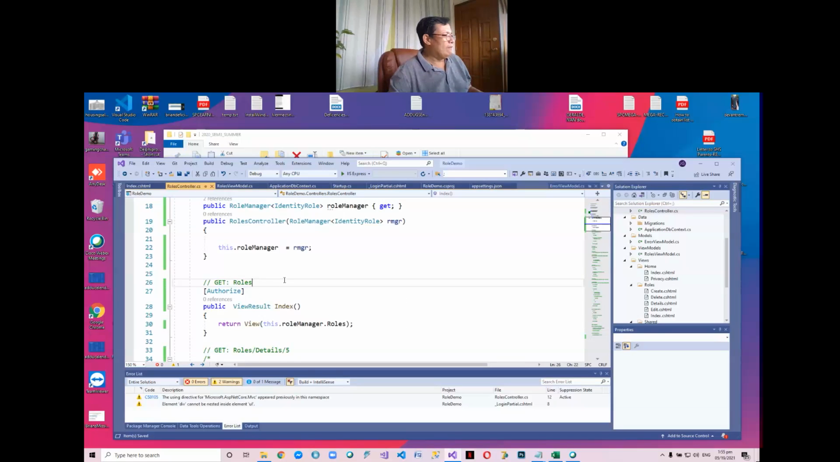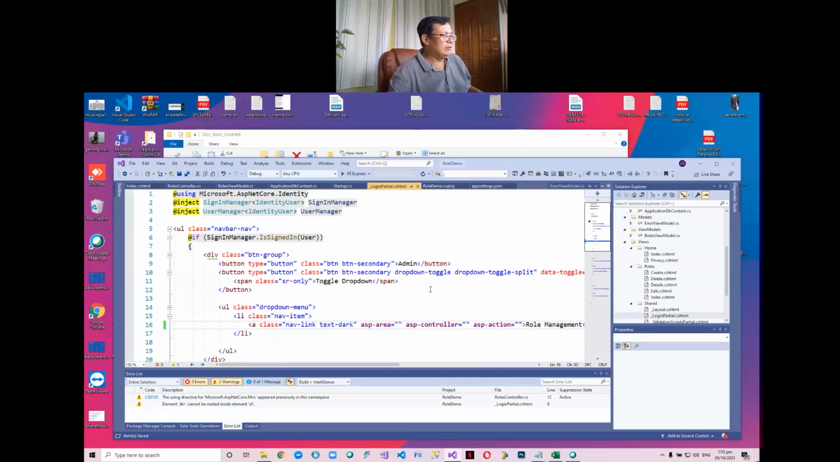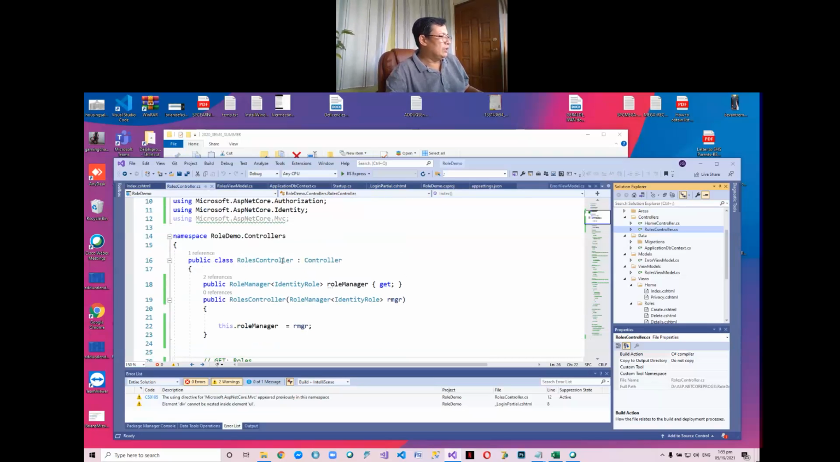Take note, wala na tayong curly braces because we have added this one time. And then we require this authorize, and then we'll go to our login partial. For the role management, the ASP controller is the name of the controller. What's the name of the controller? Roles controller. So we'll just say roles. Tatanggalin natin yung word na controller. I hope that's correct.